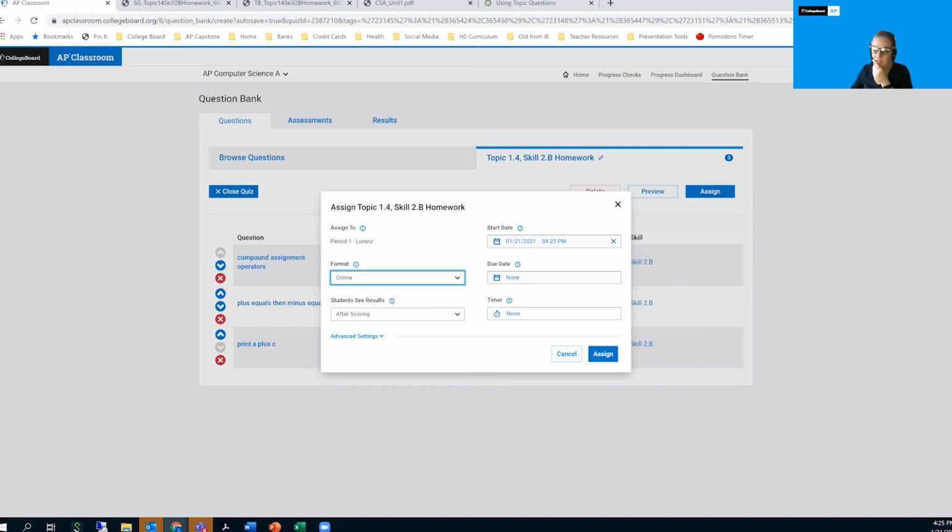Whether or not students see the results: since these are all multiple choice, if I want students to get their results right away as soon as they hit submit, I want to set this to after scoring. If I want to wait until all the students are finished, or until I decide that they can see the answers, I'm going to want to change this to no. And again, that info icon will give you more information about what those options mean.